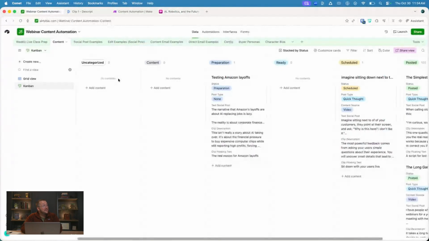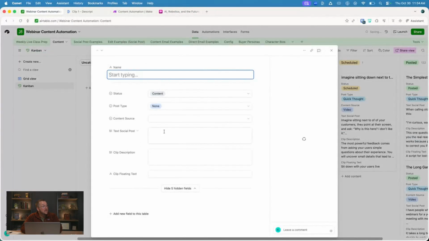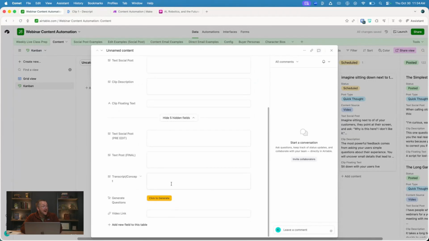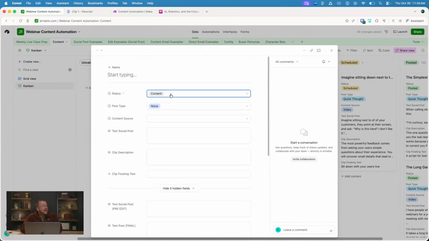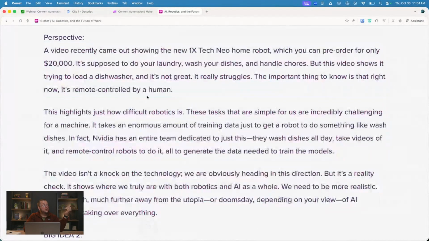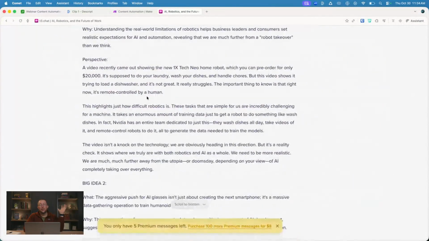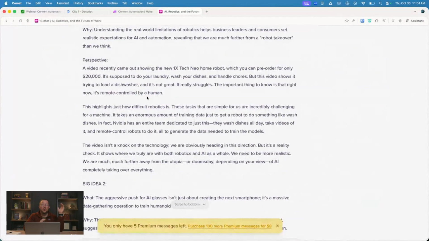And then I can come in here, and I was doing this in my testing too, and paste that down here as a transcript. Then I can move this to preparation, and all of our AI automations are going to go through. It's going to run, and it's going to create a post based on this. Now, I don't know what kind of post it's going to make.